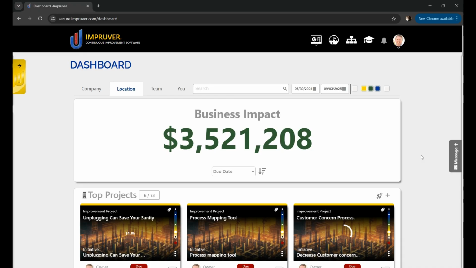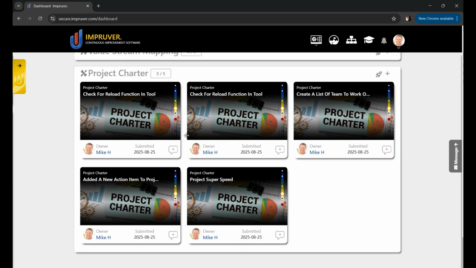This functionality allows the CI leader, Mike in this example, to ensure that the entire company is working off of the same standard. And for everyone, if you go under the company tab here and scroll down to project charter, for example, you can see the project charters that have been submitted for everyone in the company. So it creates a centralized location for the application of this specific tool. But this, of course, applies to every single tool that is being used by this company.